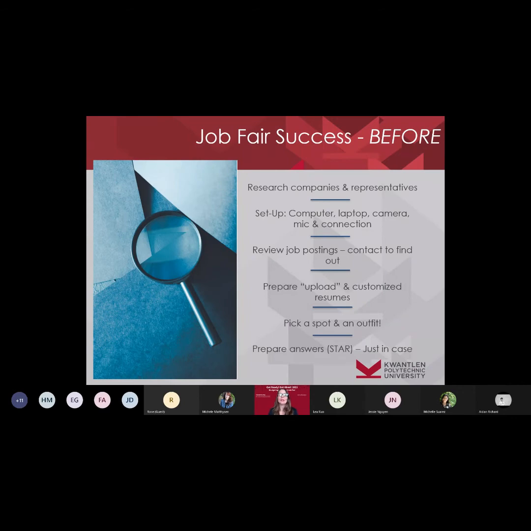Okay, so again, researching companies and representatives. As you saw from Michelle's presentation, you can see a bio, a summary of the company, and perhaps even the representative that will be attending the Get Ready, Get Hired job fair. But take it a step further. Go, of course, on their website, look them up on LinkedIn, get an idea. This is if it's a little bit more of a professional level, get an idea for the types of people that work there through LinkedIn.